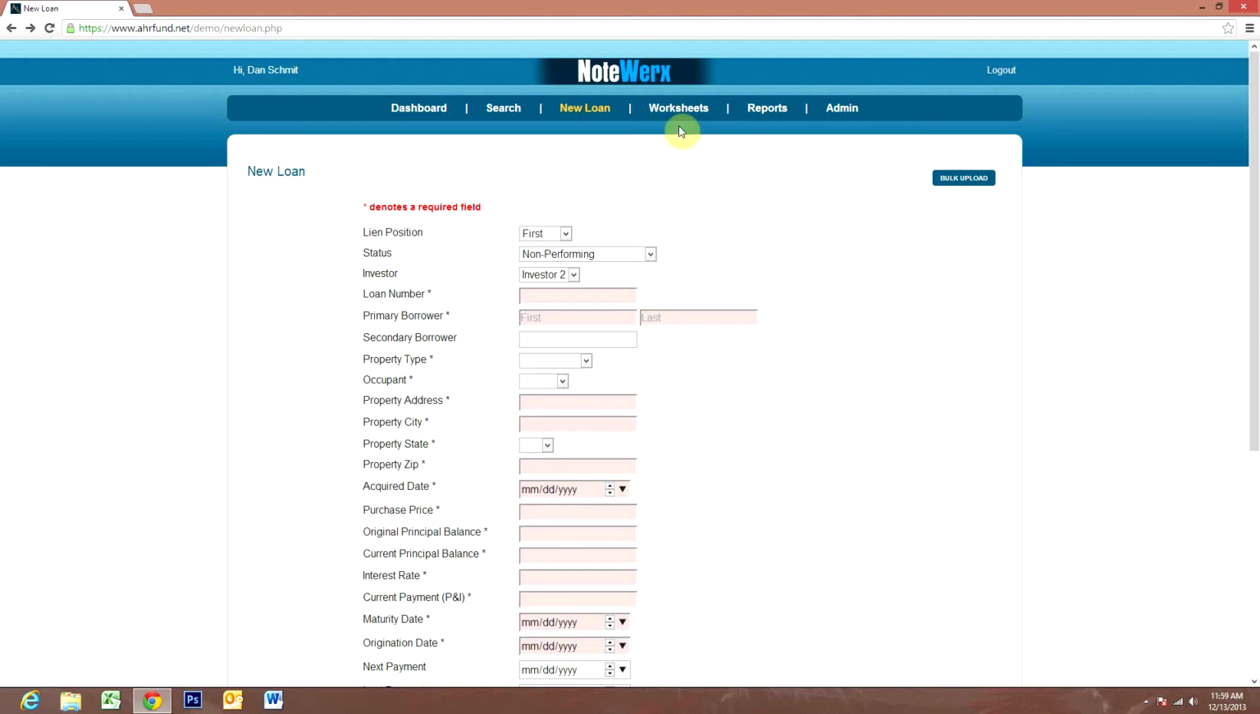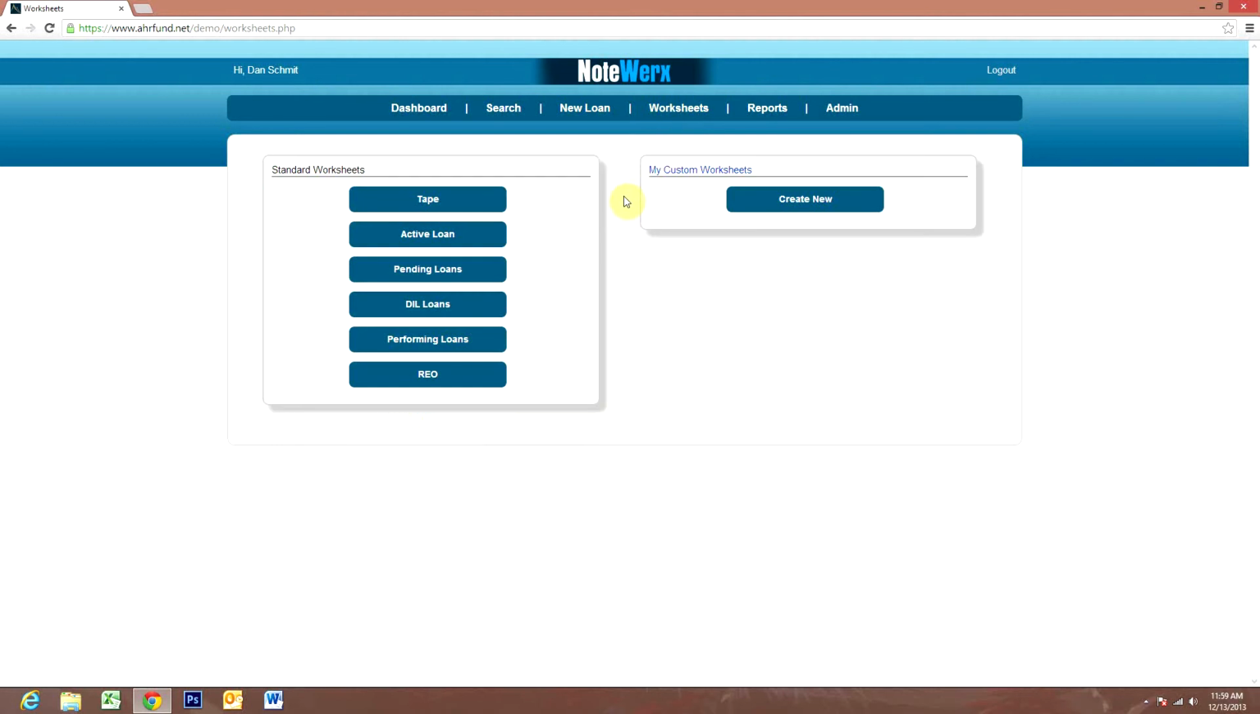Let's move right along to worksheets. This is kind of our crown jewel. This is where you're going to be able to create an Excel sheet of your entire portfolio and customize it to whatever you want to be able to see. So you can see on the left hand side we've generated some templates for you, which are also adjustable. Right hand side you're going to be able to create your own custom worksheet and customize it to whatever you want to see.